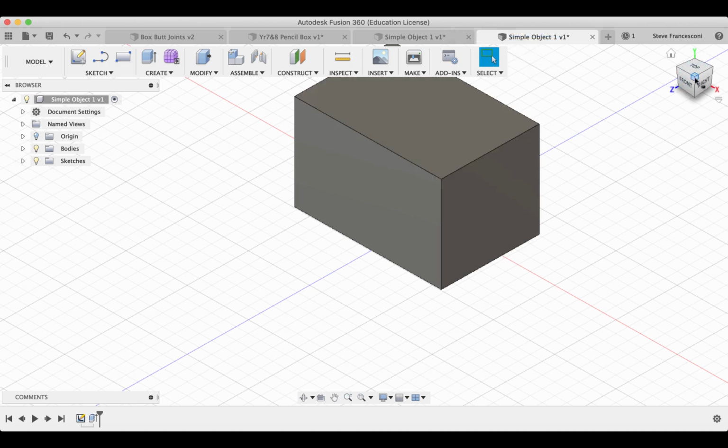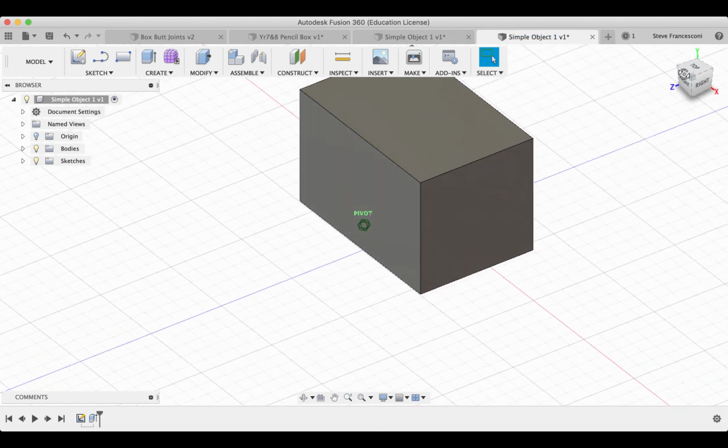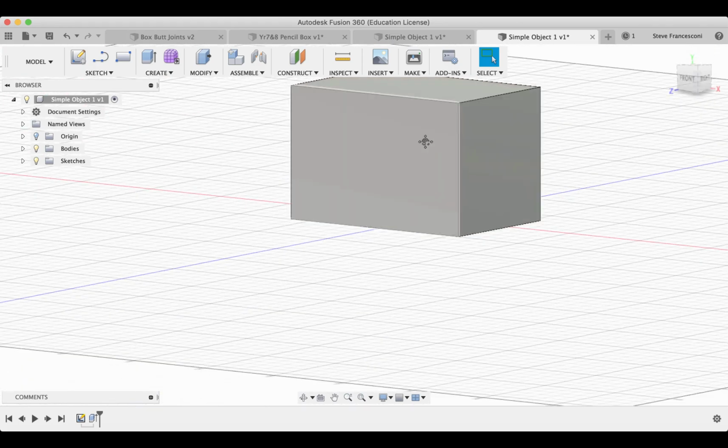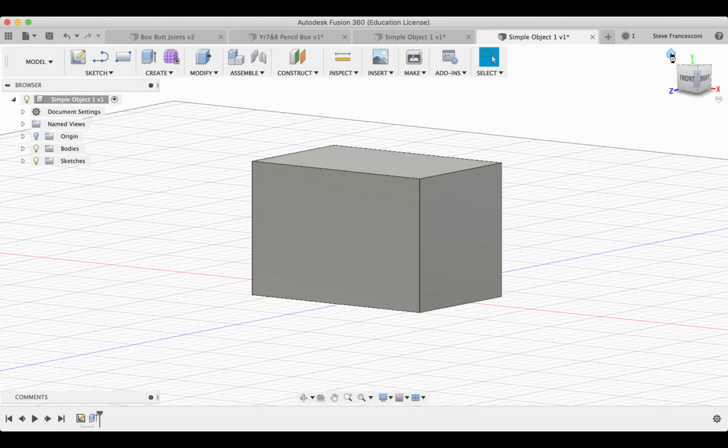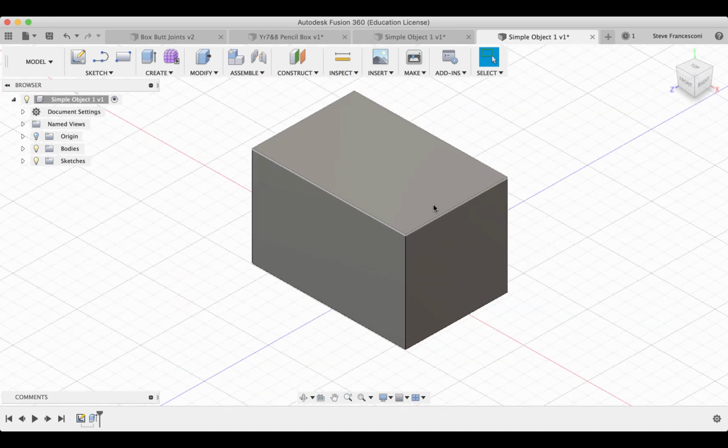So again, I go up to my cube and I can rotate it around and bring it down to the middle. Press home. There's my cube. 40 high, 40 wide, 60 long millimeters. This is, by the way, millimeters. All right, brilliant. There's my cube.